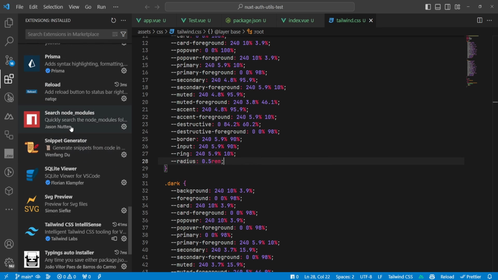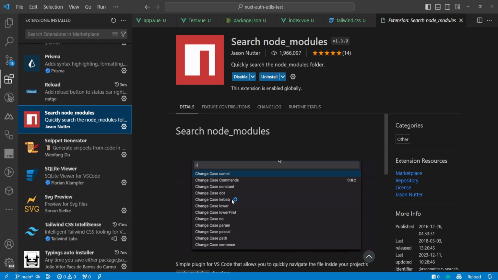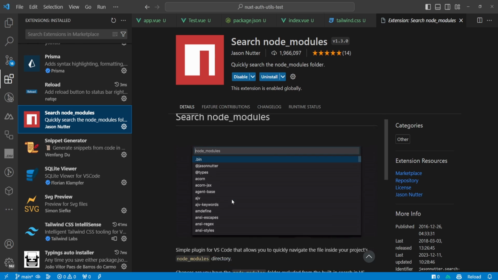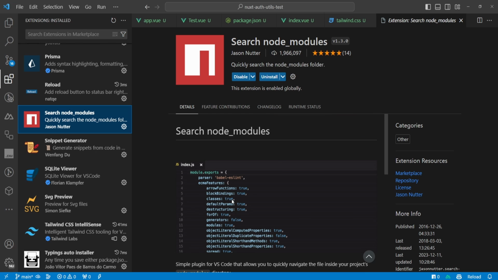All right, next we have search node modules. I'm not sure why I installed this extension. It may have been a mistake.